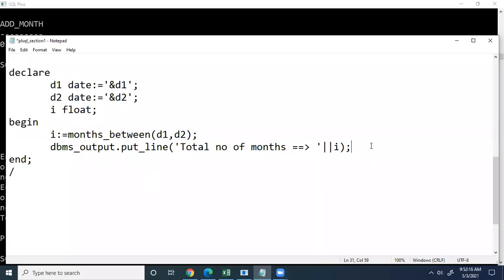Okay, now I'll show you one statement which is a conditional statement, if. Okay, so how to write if.